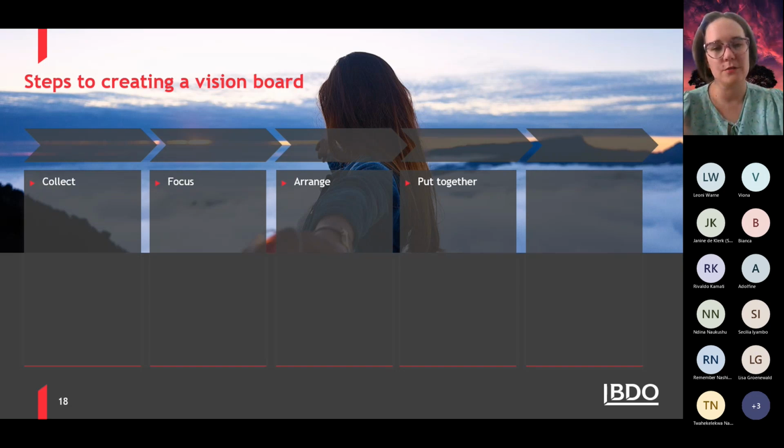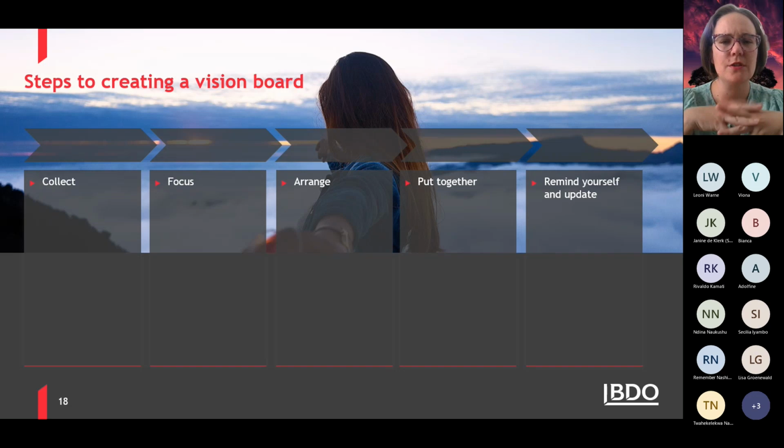Then you put it all together. You use your glue or your app or your stitching, whatever you want to do, you put it all together. So you've got your plan out, you've collected, you've focused, you've rearranged, and then you start putting it together. But once you're done putting it together, you're not done. You need to put it somewhere visual to remind yourself, and make sure you've updated. If you're doing it through cross stitch or knitting or something like that, you can't exactly rip it up, but maybe you can leave space for growth and development.